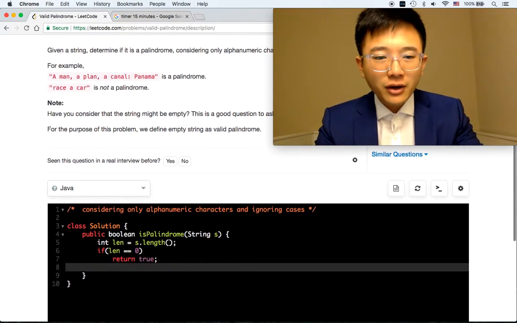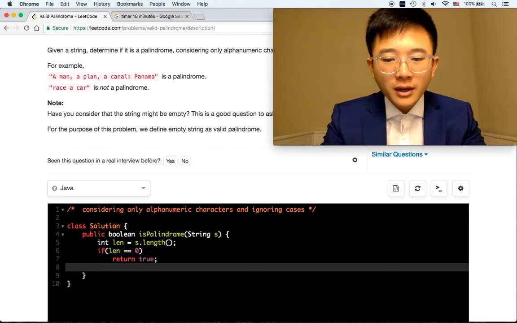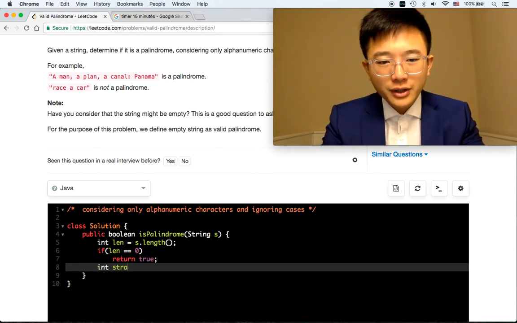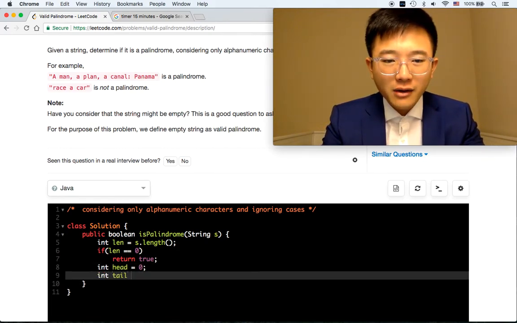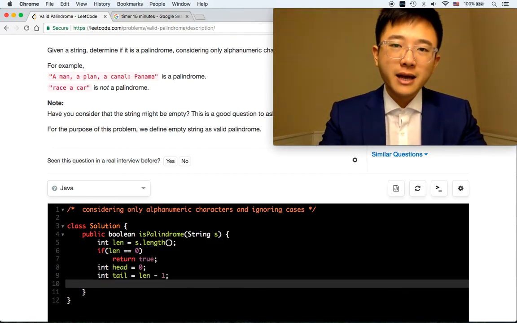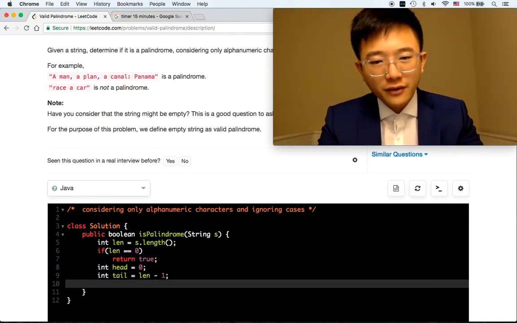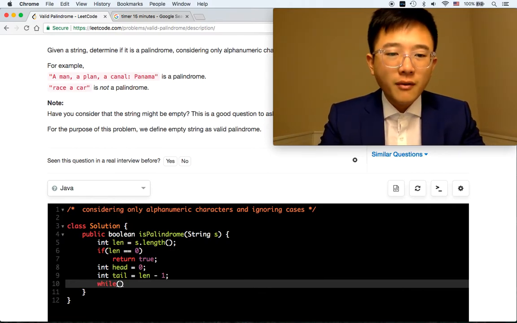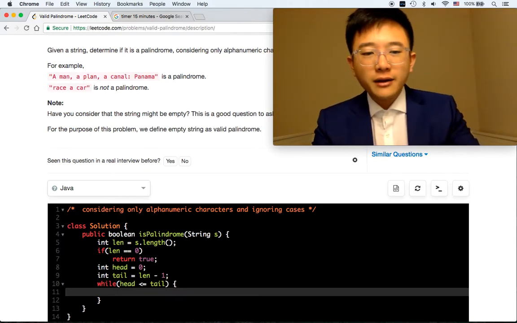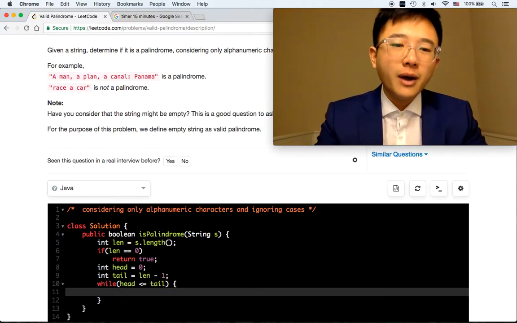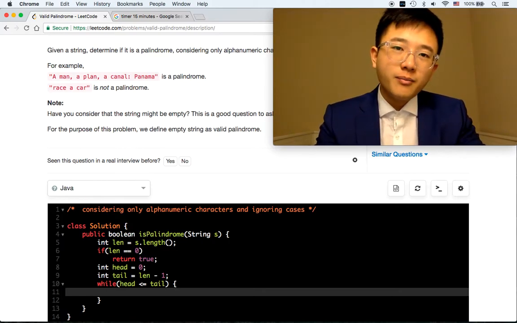And okay, now here's the heart of the problem. So we're going to have two pointers, let's call one head, and the other one let's call tail. Tail is going to be the length minus 1, which is the end index of the string. Now, while head is less than tail, we are going to iterate through this string all the way to the middle from both ends.